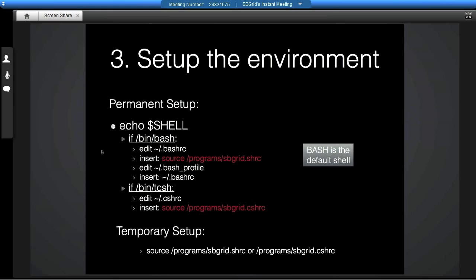So you need to know which shell you have, and it's easy to tell. In most cases, you're going to have a bash shell because that's the default right now for the newest releases of the operating system. If you have bash, you'll have to do those modifications. If you have T-shell, you just put this line in your .cshrc file. And this will permanently set you up to the SBGrid environment. You can comment it out later, but in principle, that's all you need. You can also do the temporary setup by sourcing those files manually.